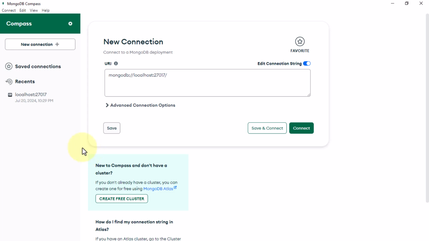So hope you understand how we can use this MongoDB Compass application, and we can visually interact with the MongoDB database. So hope you understand the concept.